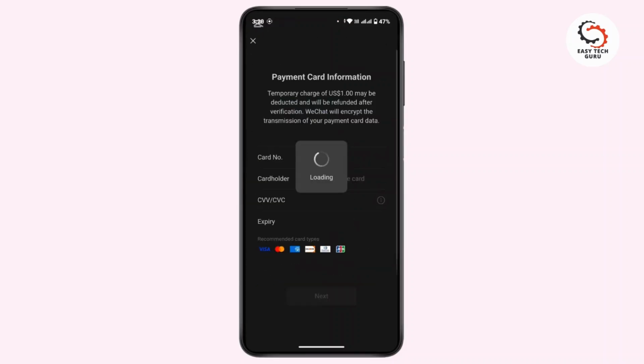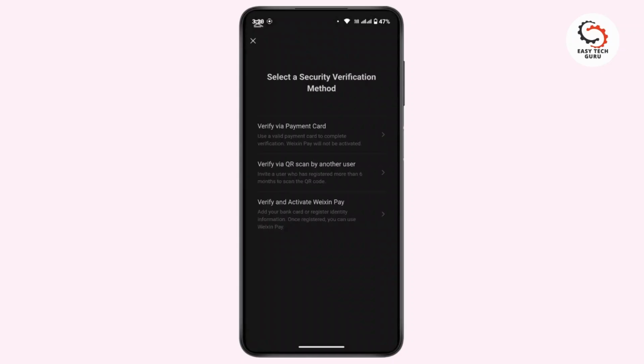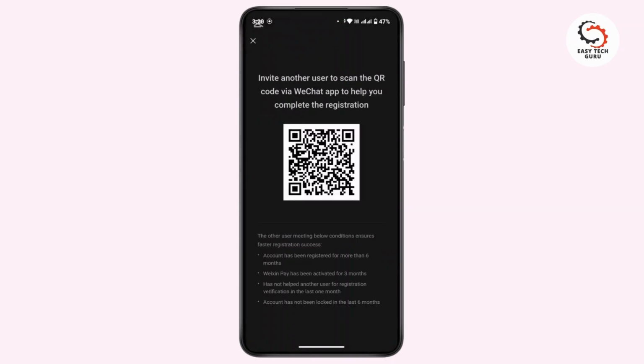Now if you have chosen the payment card as a security method, you have to provide all the information regarding your card, then tap on next. And once this is verified, you will have the WeChat account. If not, if you want to verify with the help of QR scan by other user, tap on the second option, and now you have to invite another user to scan the QR code via WeChat app to help you complete the registration. And once you have completed all the instructions given here, you will have the WeChat account.